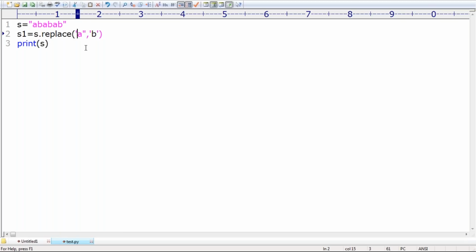Because of this replace operation, a new object will be created. In the existing object, there is no change at all in the content. Where is the proof? If you want, you can print S and then print S1. Can you please tell what is the value of S? S is A only. Next, what is the value of S1? A is replaced with B, meaning all are B's only.